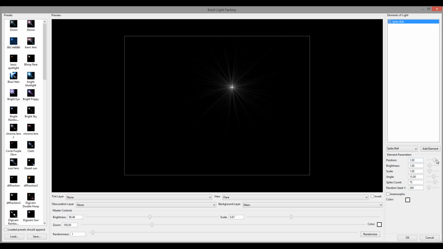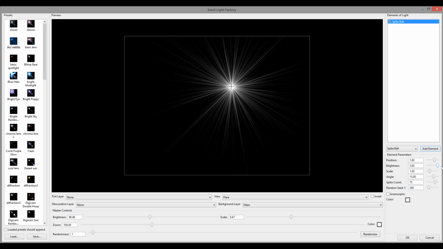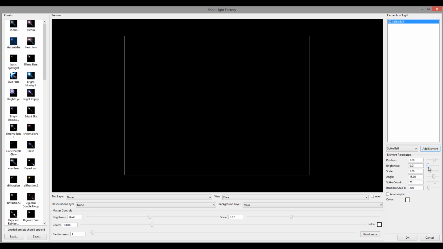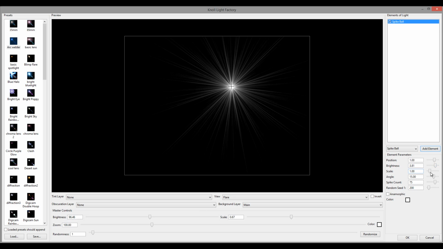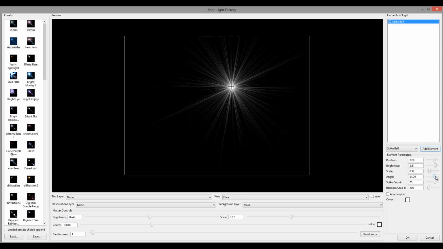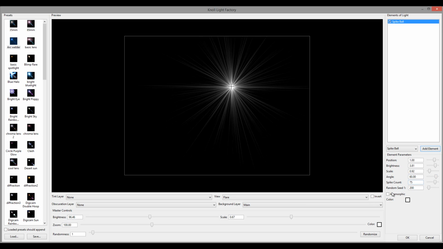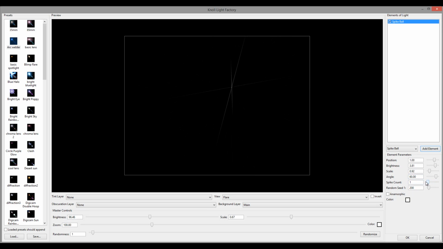We have the same things: our position that is generic to everything, and our brightness. In this case, it's applied to all of our elements. We have the scale of our spikes. We also have an angle which rotates all the spikes around, and sometimes you may want to reposition a little bit properly. Okay, we also have the count of the spikes, how many, so we can have very few, maybe adjust the angle and reduce the scale, or we can go to 100.